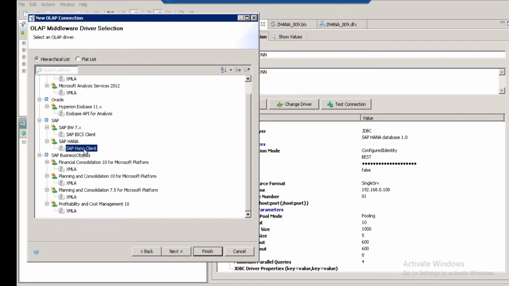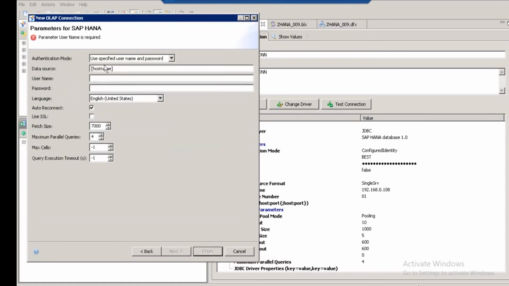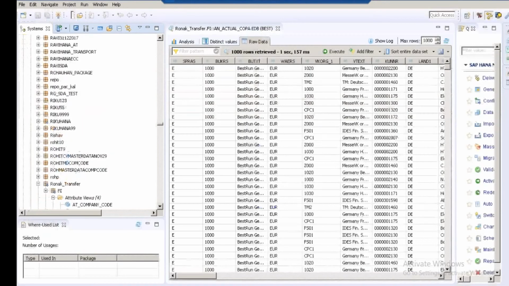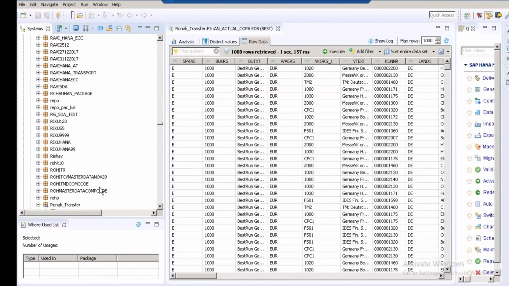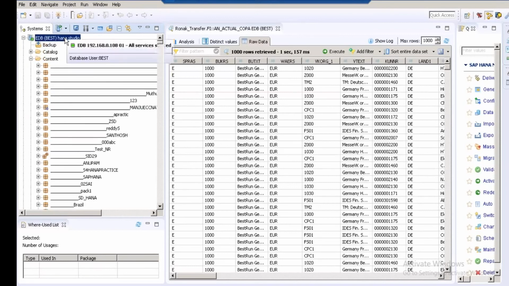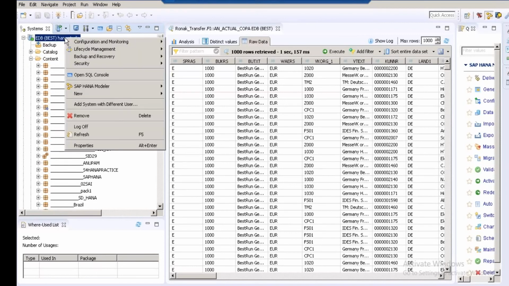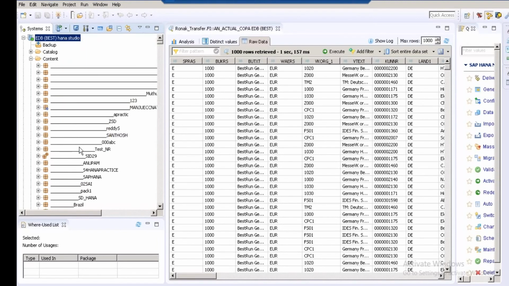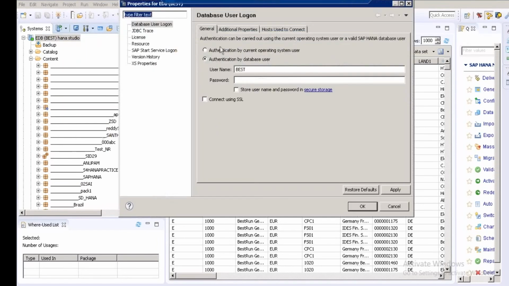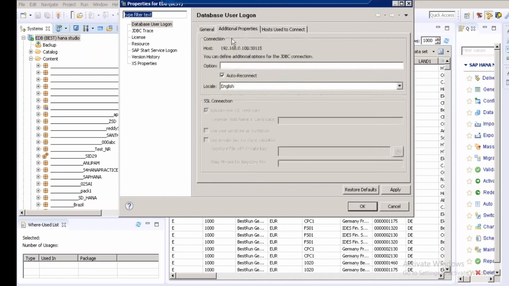Once you select the HANA client, click next and provide the host name. In order to provide the host name, right click on system and click properties. Once you click on properties, click on additional properties. Let me copy the host name.